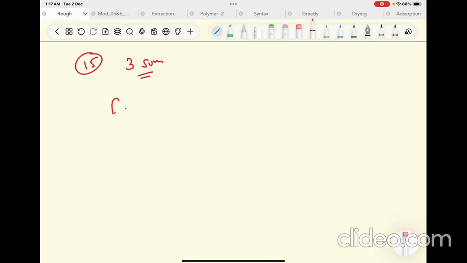One example is -1 0 1 2 -1 and -4. So we have to find the triplets, but one condition is also there, that we have to find unique triplets. Like this triplet is making sum 0, and 0 1 and -1, this triplet is also making sum 0, but we have to include only one.